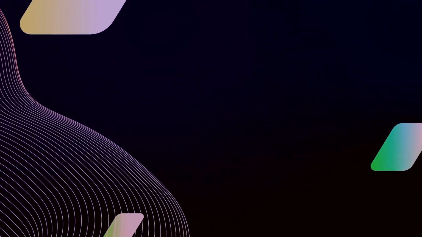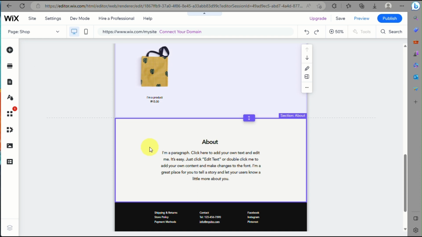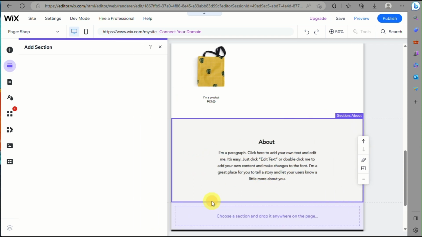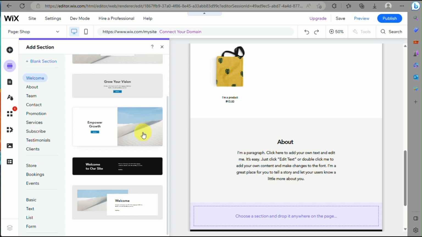Now let's get right into it. To add a text here on your Wix website, what you can do is just click on a section, and then what you need to do is click on the plus icon here on the upper left corner rather of the screen.